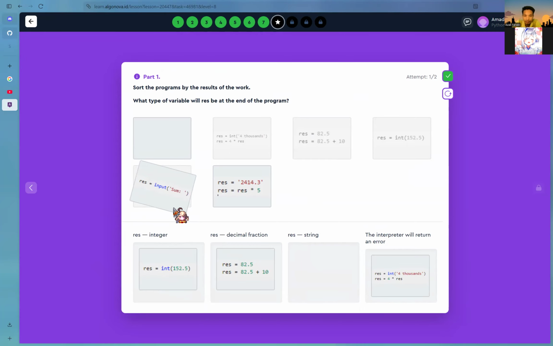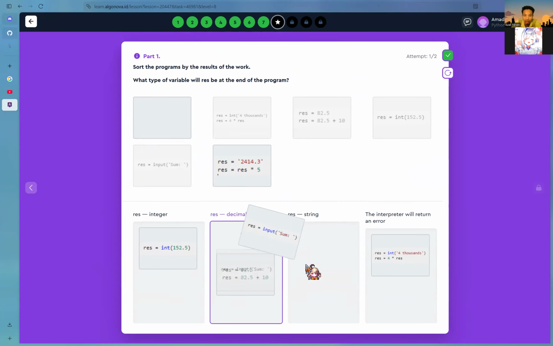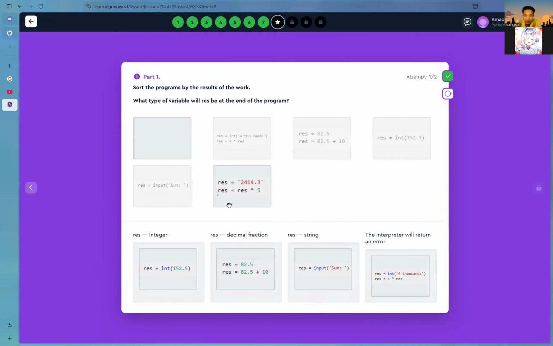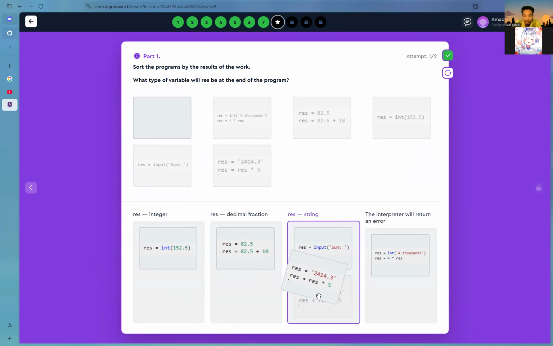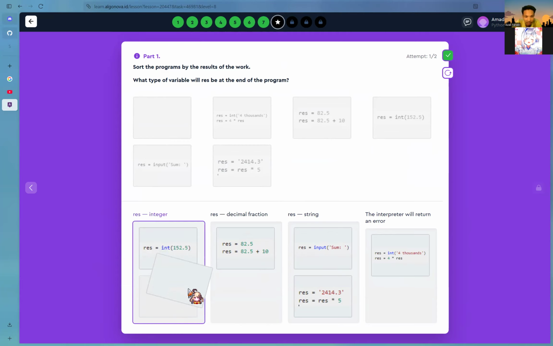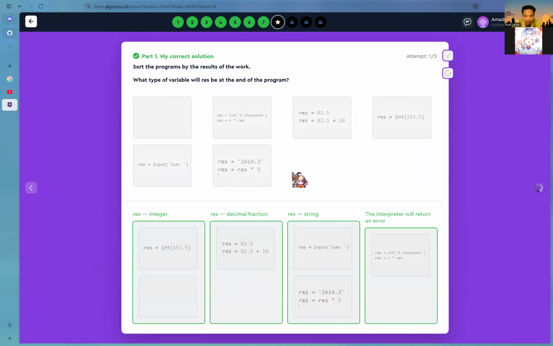Input sum, remember, exactly. It's going to be string, okay? Yeah. So you will repeat that string 5 times. What the hell? What is that? It's empty. Interesting.